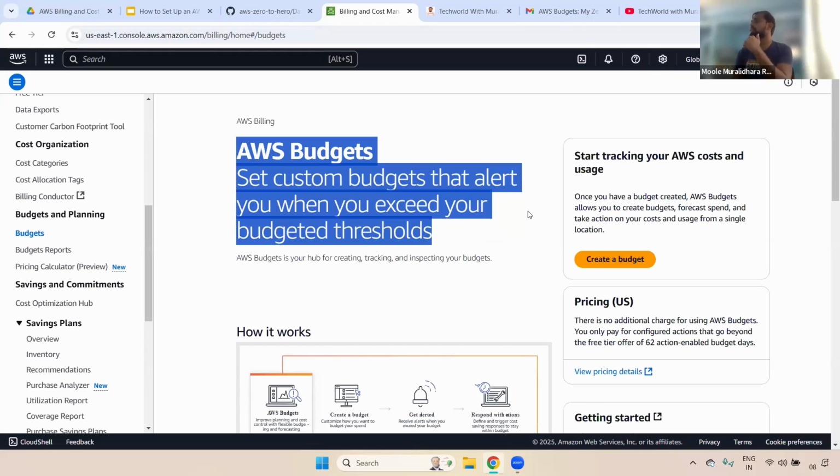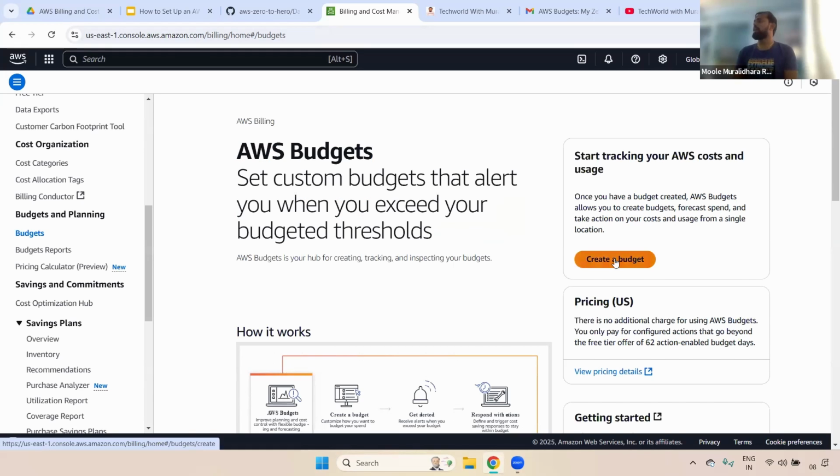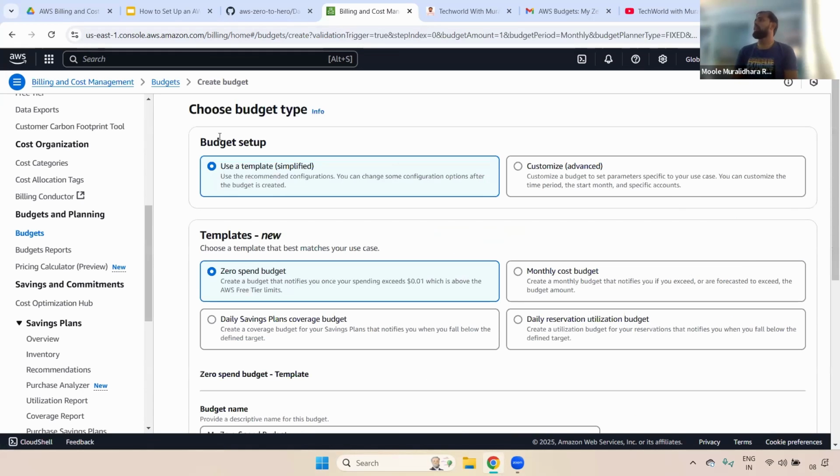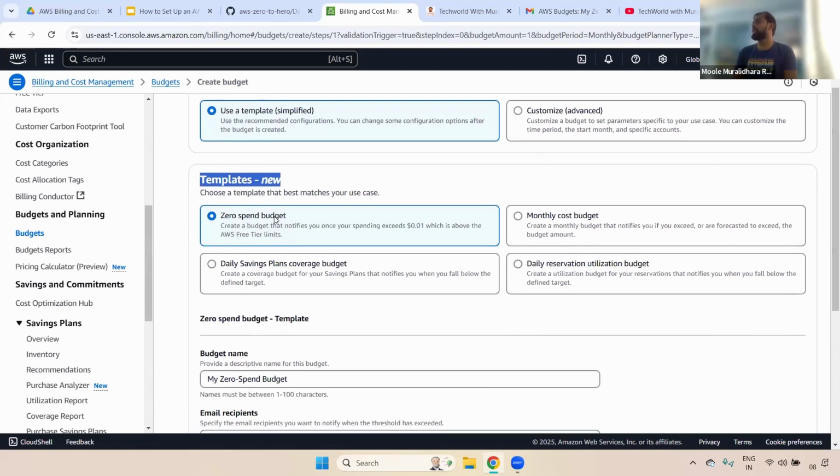If it is necessary, keep the particular resources, or if you don't require them, we can go ahead and clean up those AWS resources. Now you can go here and create a budget. There are two types of budget setup: one is a default template, and the second is a customized one. We can always go with the template one. It is fine. And then there are multiple options. One is zero spend budget.